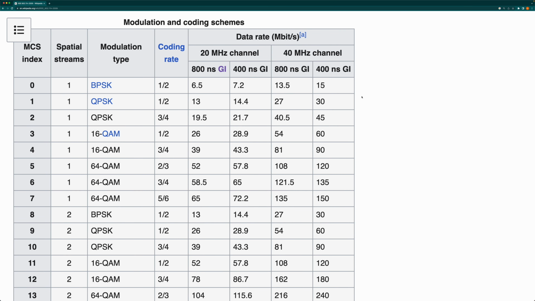To know the data rate, you have to have some basic understanding about MCS index. This is a web page from Wikipedia. It talks about the modulation and coding schemes. There are a lot of terms here, but let's briefly talk about several of them which are related to this video. The MCS index, later you can see we can directly get it from the Wireshark captured Wi-Fi frames. It's just index.